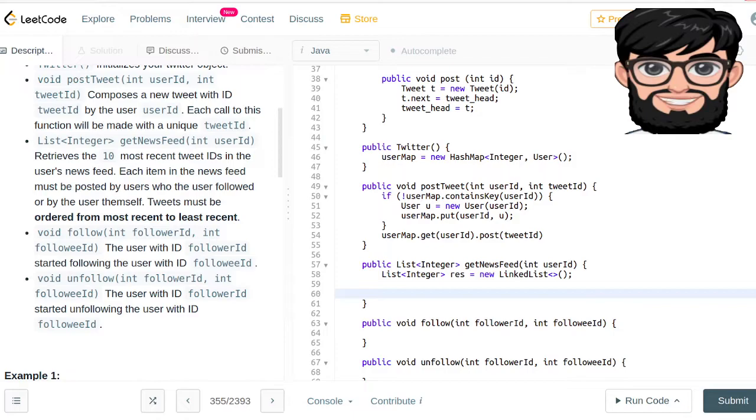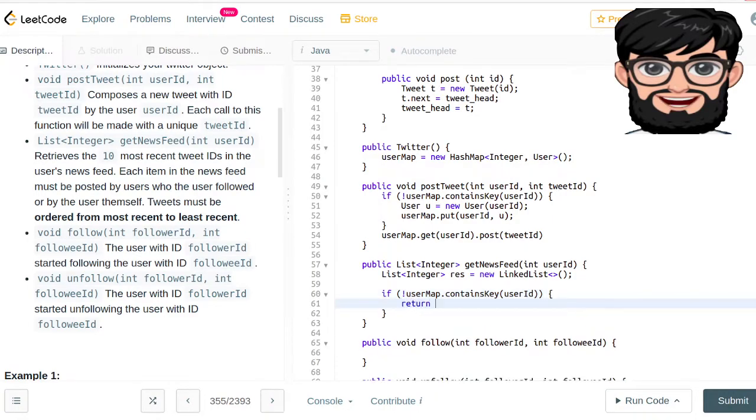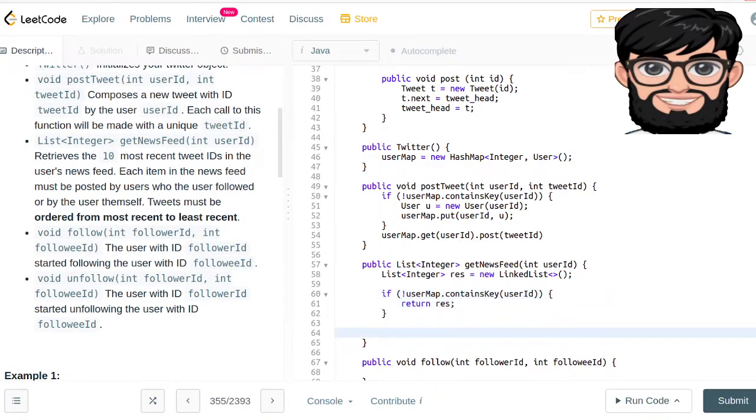Okay, the first thing is he's asking about the user feed, right? So the user should exist, right? So let's do that sanity check: what if the user does not even exist. So if the contains key is not true for this user ID, we know we're going to be returning a result. Nothing is going to be in the result.